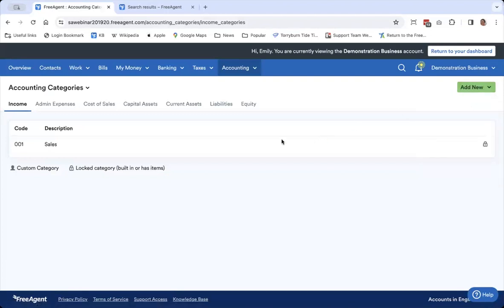Once I've recorded all my income, I need to record the expenditure the business has paid for. Again, you can do that in two ways. Firstly, you could enter a bill. Bills in FreeAgent are used for invoices that you've received from a supplier that you're going to pay for from the business bank account, but not immediately.